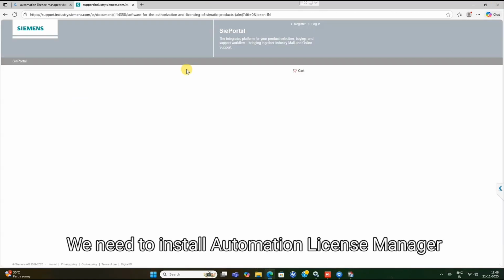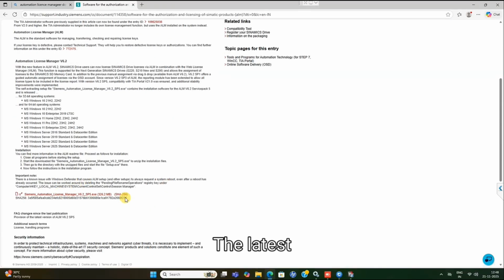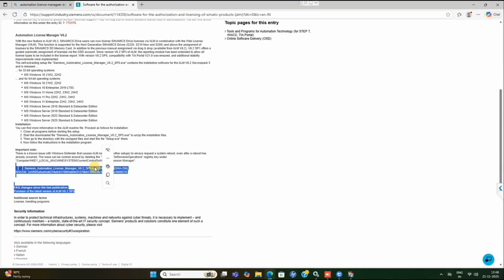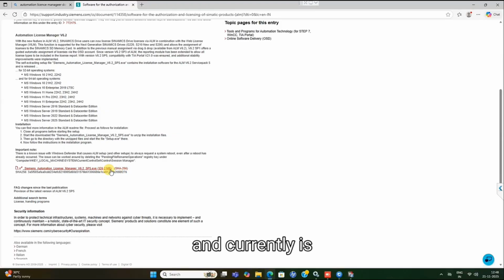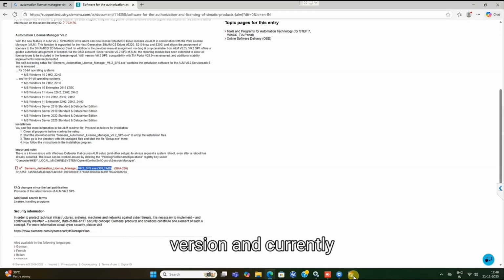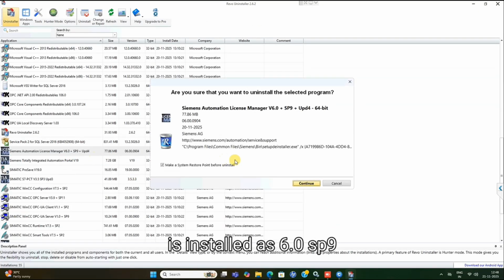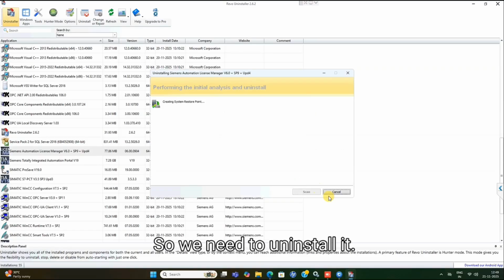We need to install the latest version of Automation License Manager. The latest version is 6.2 SP5, and currently it is installed as 6.0 SP9. So we need to uninstall it. Just wait a moment.